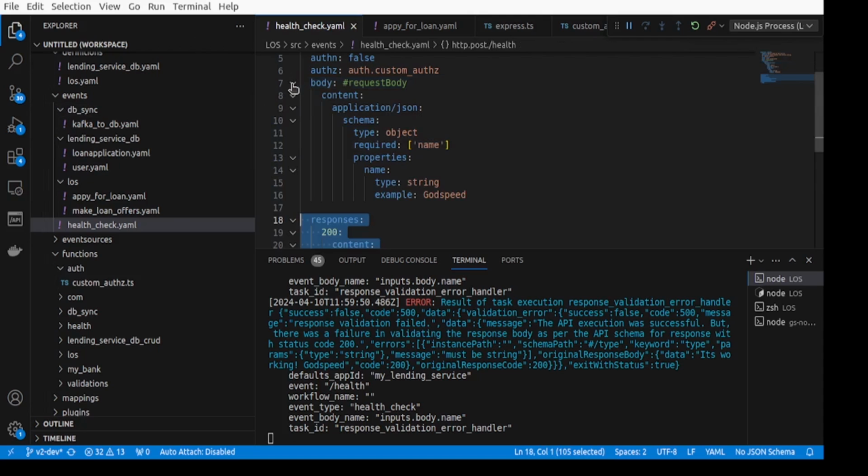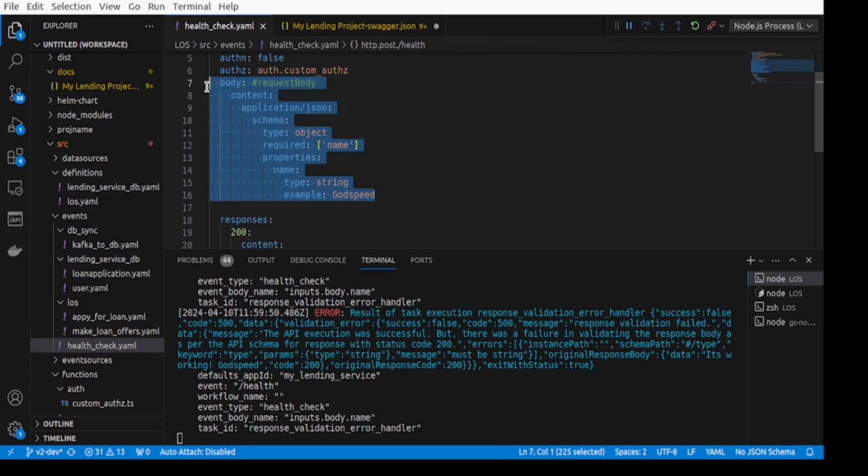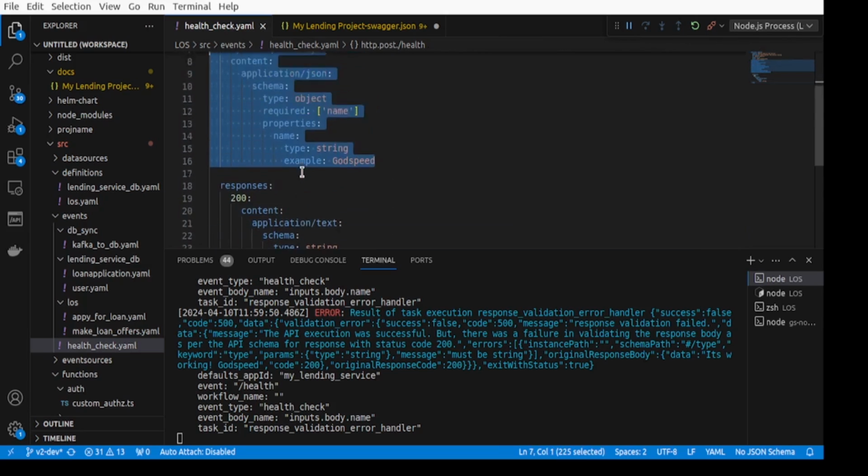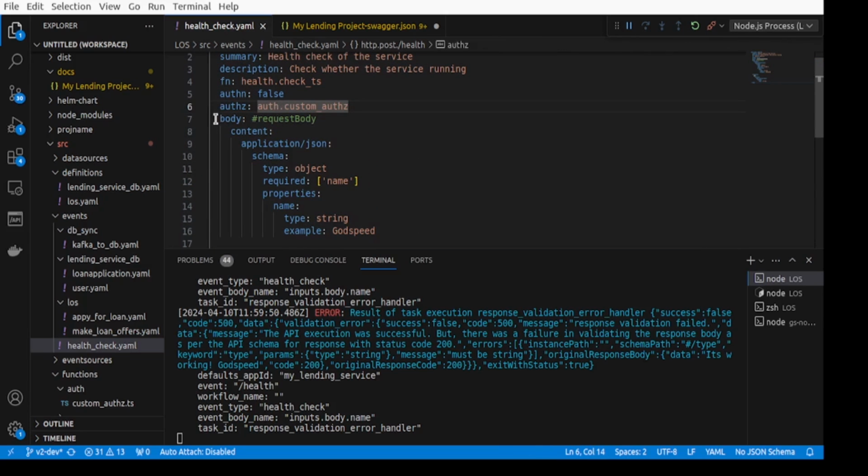Now in input also, in request, I'm saying input must be application JSON, the body, and the property, there must be a type name with type string, and example is Godspeed. So now we saw response schema validation error is failing. What about request? So here is the request body of the health point where we say that the body must be application JSON, the content, and it must have required property name, which is a type string.